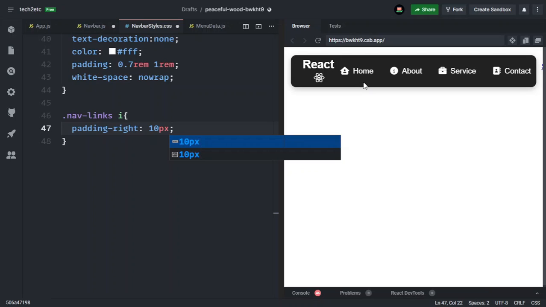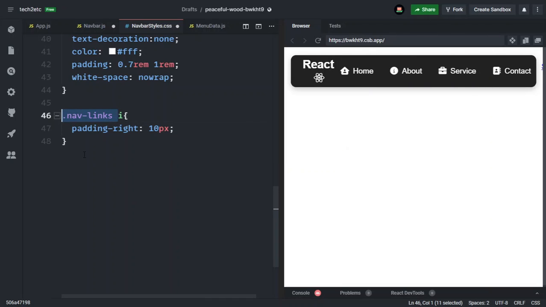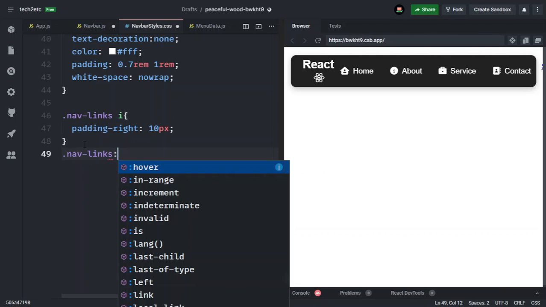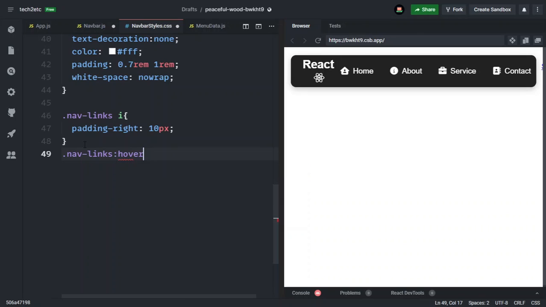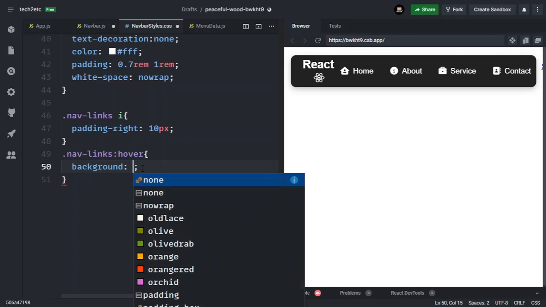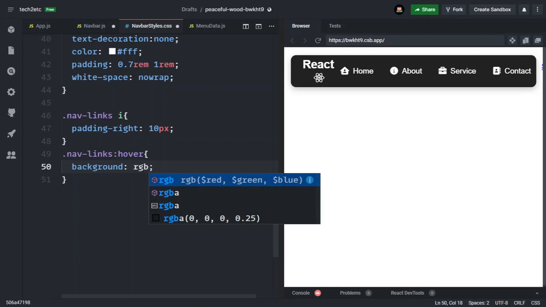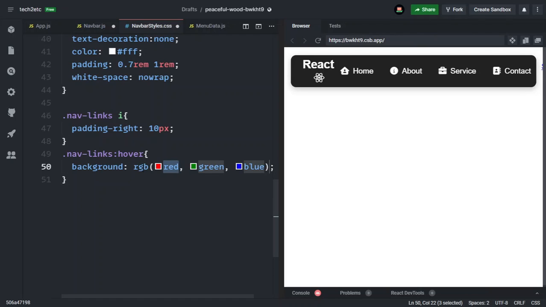After this one, I want to add the hover effect on these nav links. So simply copy these nav-links again and then paste it here. Then add hover, and if I hover on these nav links, I want to change the background color. So the background will be an RGB color and it will be 80, 80, 238. Now if I hover, here you can see that we have a different background color.